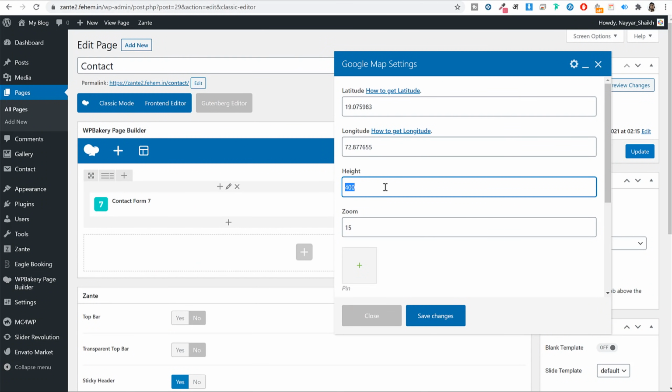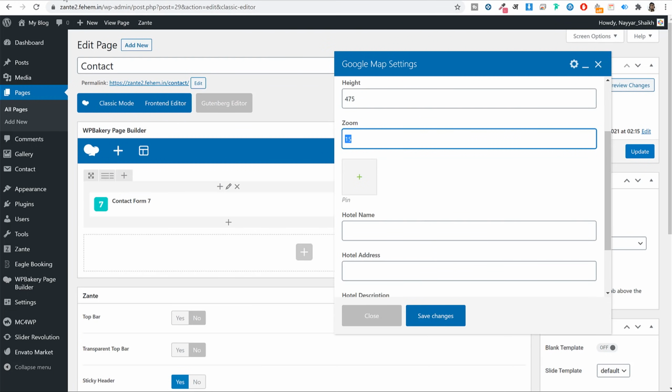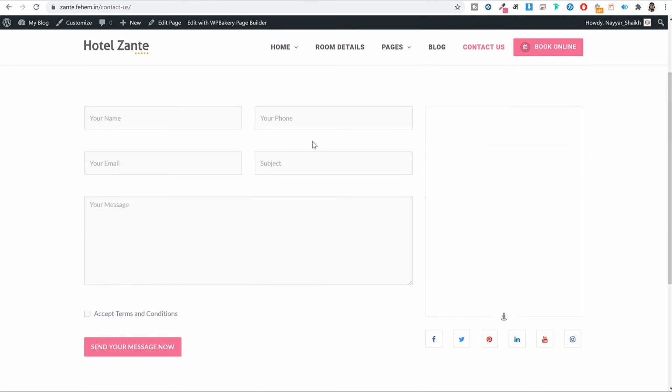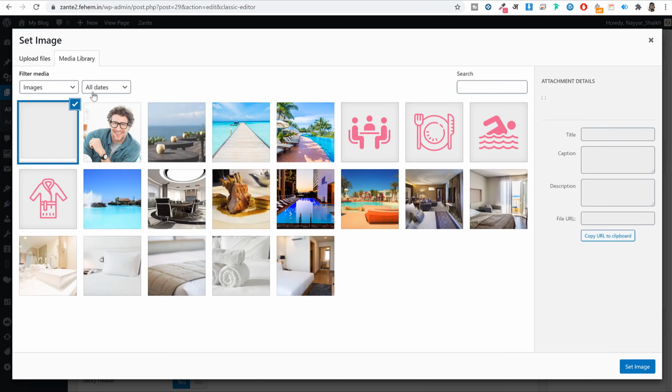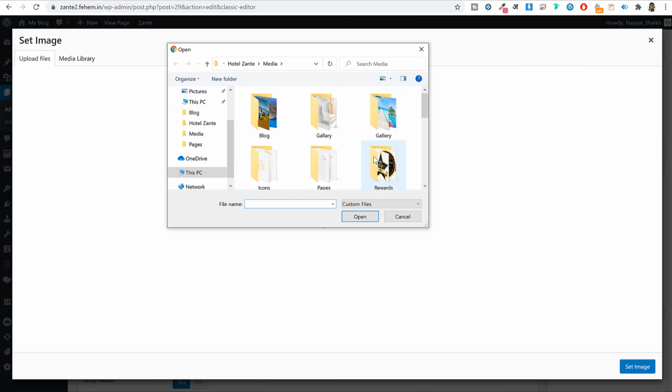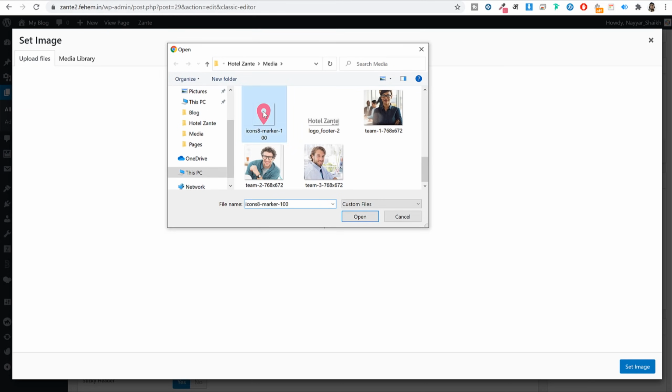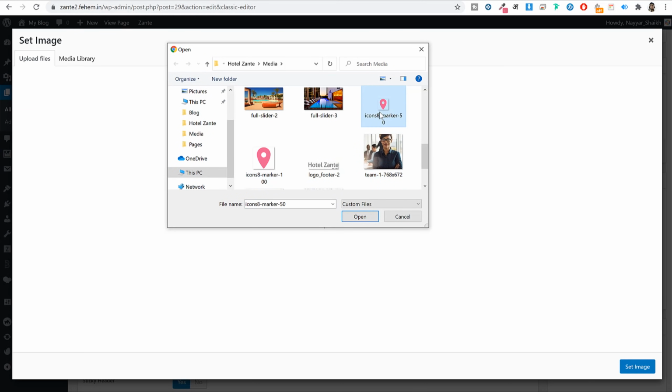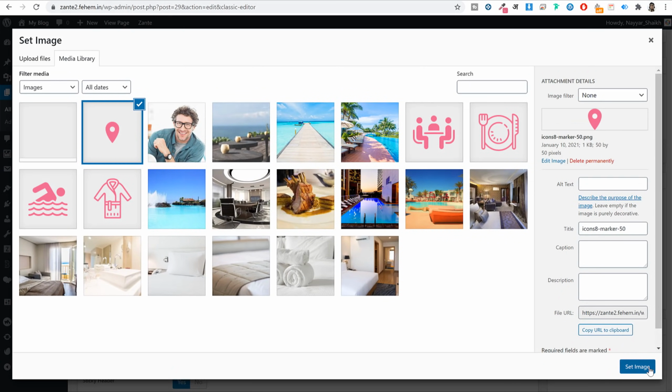Now for height, I want to set this at 475 and I want to zoom in more. So if you want, you can have it at 15. If you want, you can make it 16 or even 17. And if you want to show any icon, map is not properly displayed. That is the reason why we are not able to see that icon. But if you want, you can create a pin icon using that icon finder website. I have given you this icon like this. I want to use this small one, 50 pixels one. So this is the one. I'll select this, click on open, click on set image.